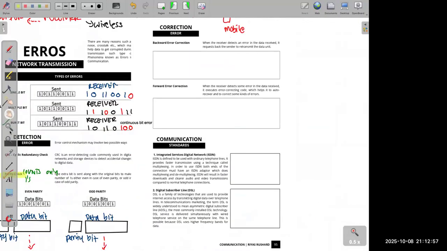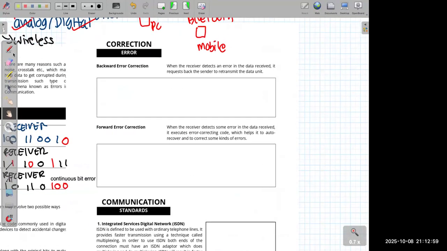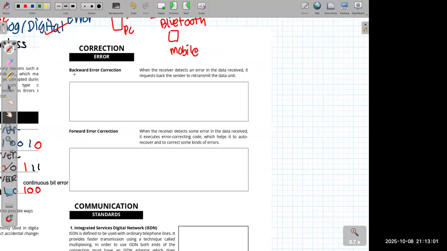Okay, let's get the next one. There are two types of error correction mechanisms: backward error control and forward error control. In backward error control, when the receiver detects an error, the data is received and it requests the sender to retransmit.